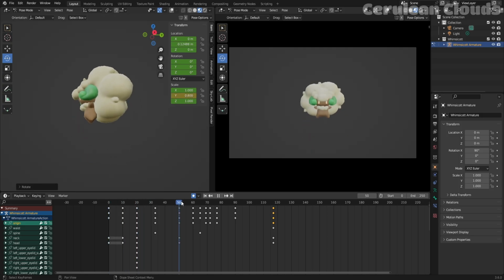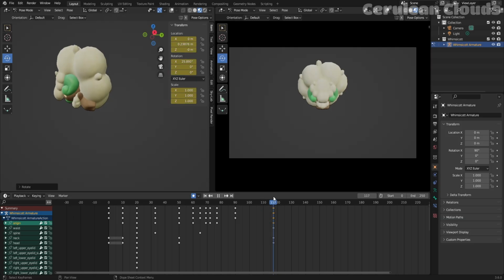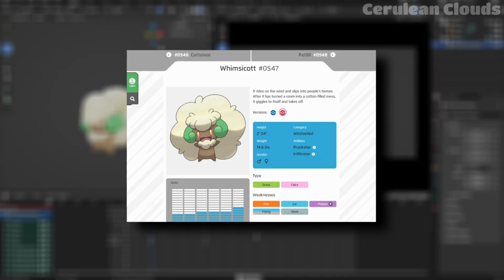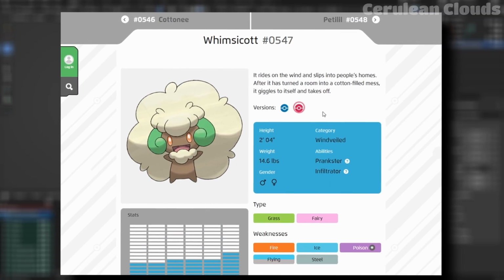After getting Whimsicott comfortably into the air, I then transitioned to the next part of the idle animation, where it glides in place as if it is riding the wind around it in a direct reference to its Pokédex entry, which wasn't something hard to include in the idle animation.